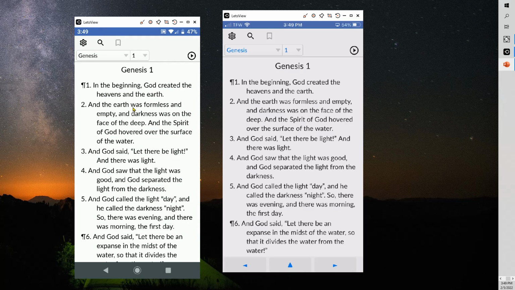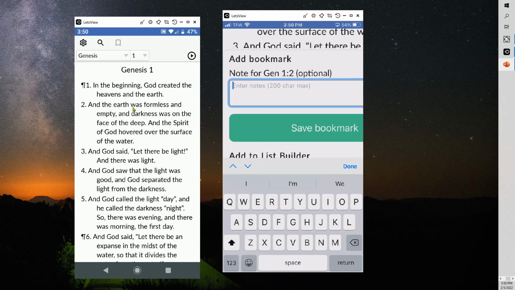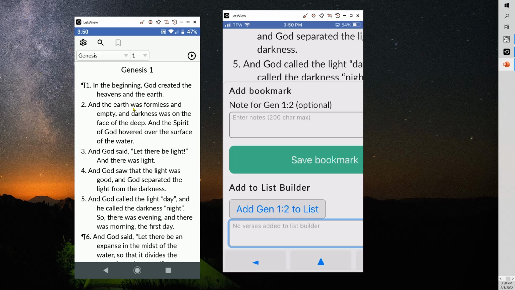Now, I just want to do this on the iPhone to show you one oddity. This might not be an oddity, it might be a feature of the iPhone, but I'm going to add a bookmark on the iPhone. Let's try verse 2 again. And this is what happens. Let me just close the keyboard for a second. It magnifies the text. Everything is enlarged. This might be a feature of the iPhone to make typing in the text easier.